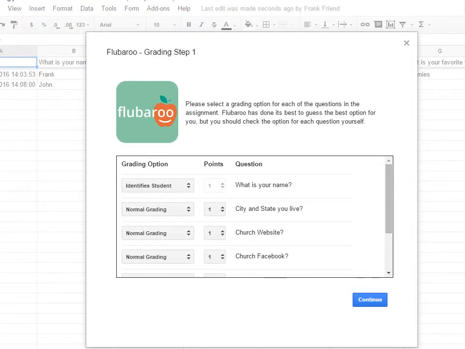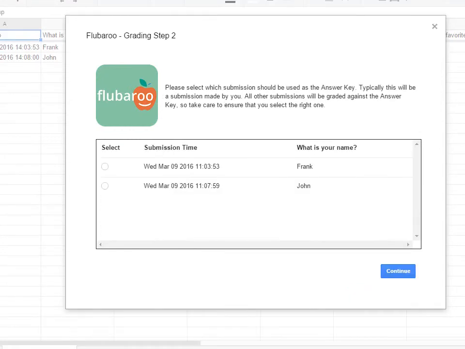And it'll ask you if you want different points for certain things, for the different questions. You can do that. More than likely, you probably won't get into that. You click Continue, and then it pops up the submissions and the first question. This is why, if you're going to do a quiz, names would be important here, or some type of identifier. So you click on Frank's going to be the right answer.